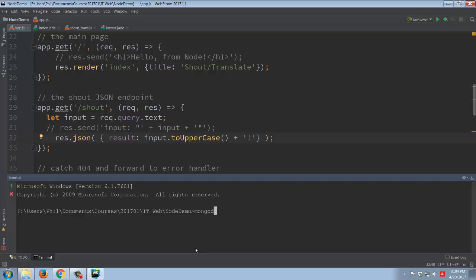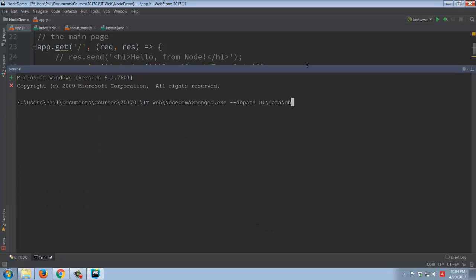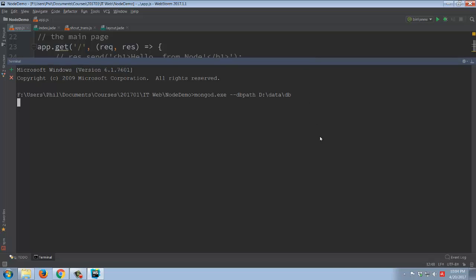So we can just do mongodb.exe, and then we do tac db path, and this is where we're going to specify where that folder is. Again, if you only have a C drive, then just put this on the C drive. In my case, I'm putting it on my D drive, and that's it. So let me go ahead and move this up just so we can see as this runs kind of what happens and so forth.